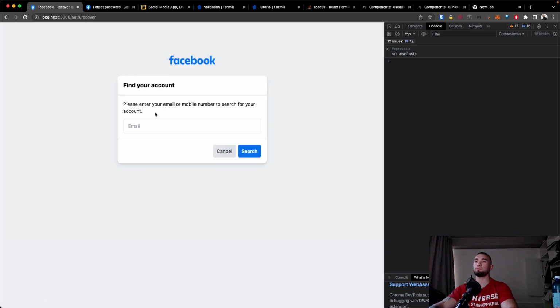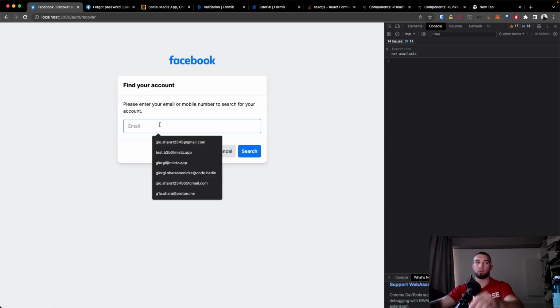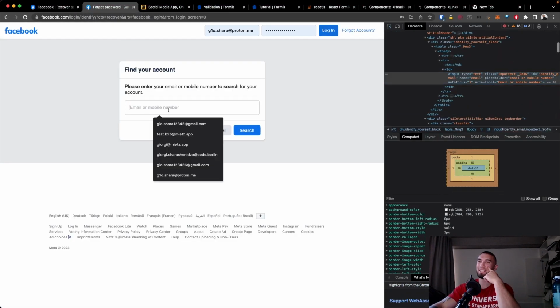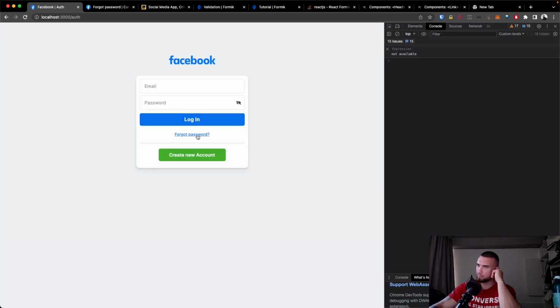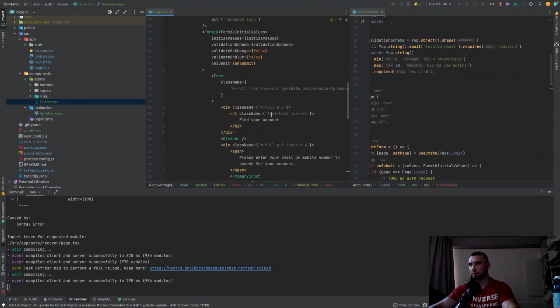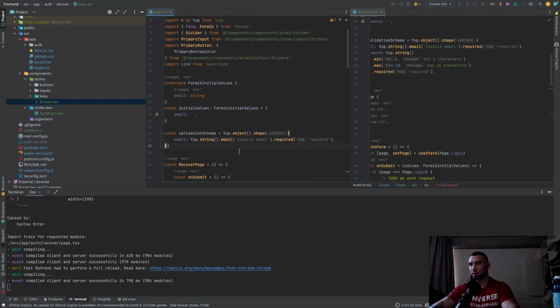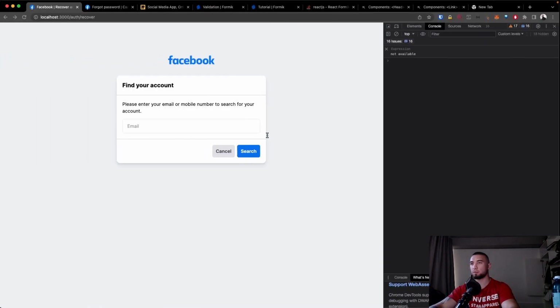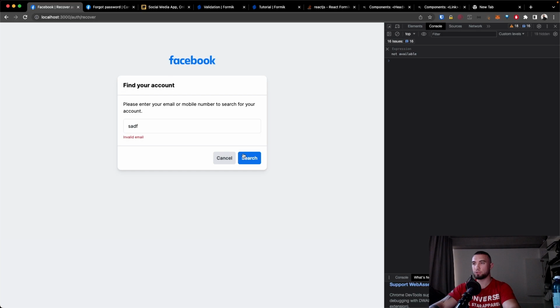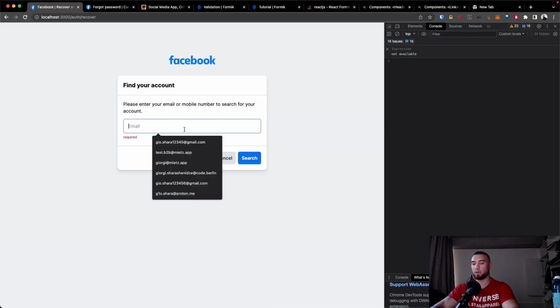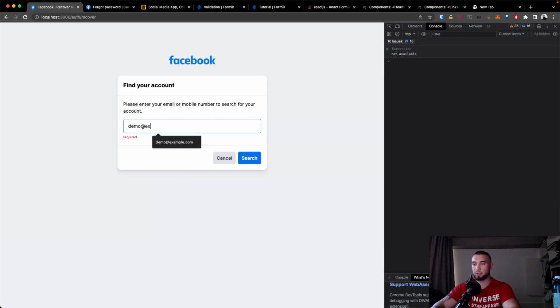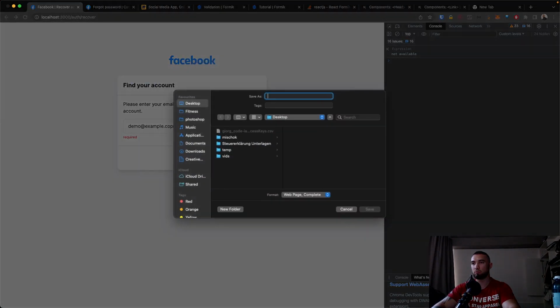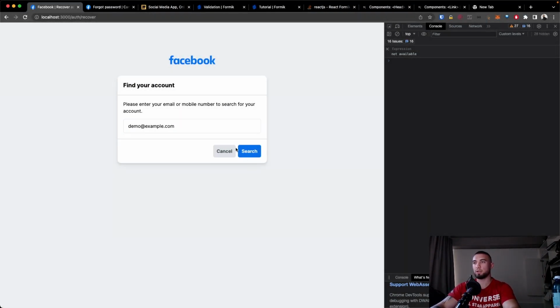It looks dope. And we have the border effect on the input. But yeah, this is the basic UI. Let's implement the validation as well. Did I already? Yeah, I did. If I do blah blah blah search, invalid, required, demo@example.com. Search, nice, works.